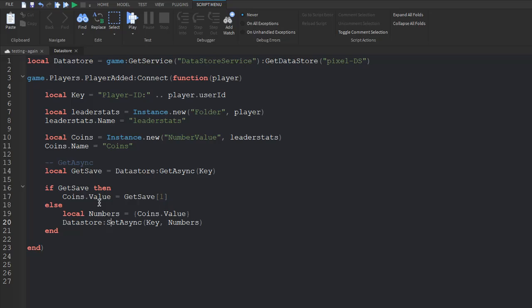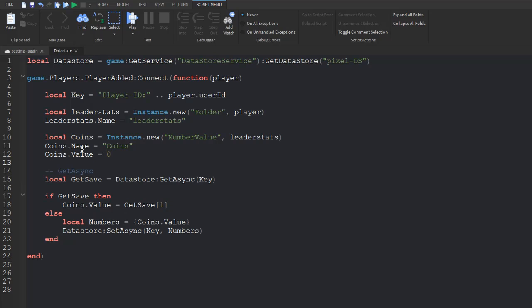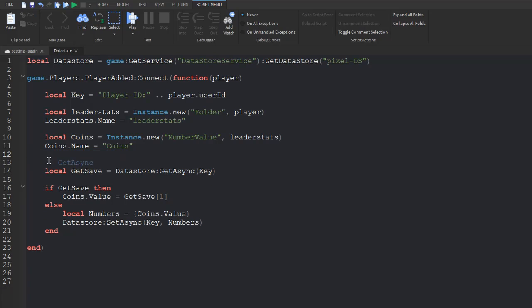So else means that there is no data. So we're just going to give them a default value, or default values. You can set it up here by going coins.Value equals whatever, but I'm just going to set it to 0. So yeah, we do that. And then it'll automatically be 0 if you don't put anything, but you can set it to like 15 if you want. And then we're going to use the key and then our table.